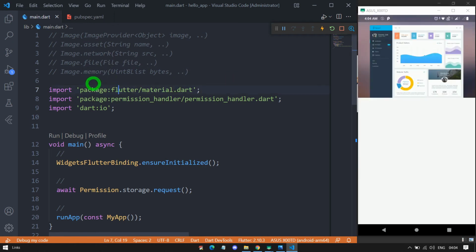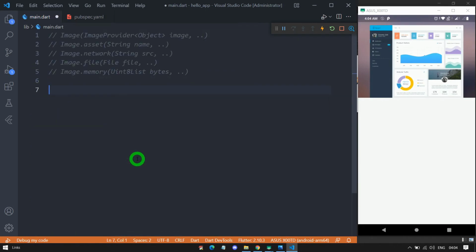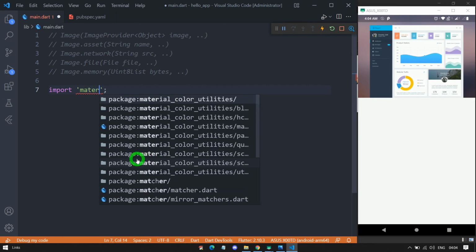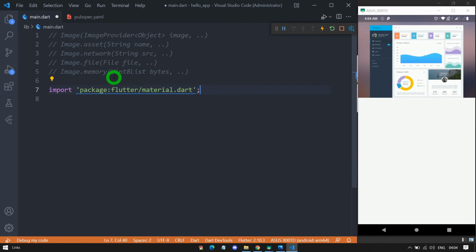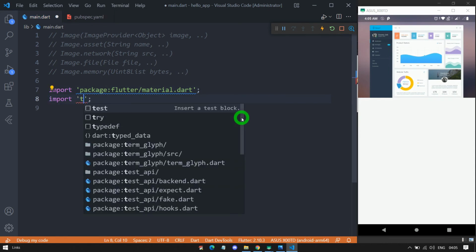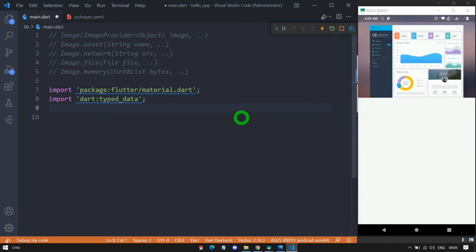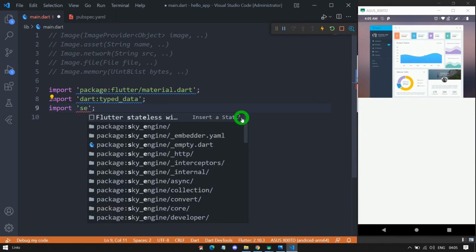Now let me use this constructor practically. For this, first of all, let me delete the entire code from here. Now let me write the code from scratch. First of all, we need to import a package called material. Now, as we are using this Uint8List, we have to use the file called typed_data. Let's import typed_data here. We also need to import the services file. So let's write here services.